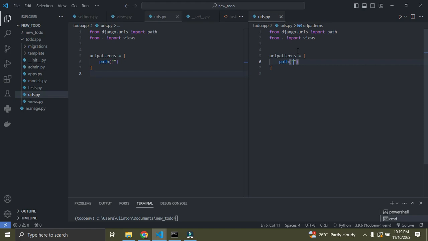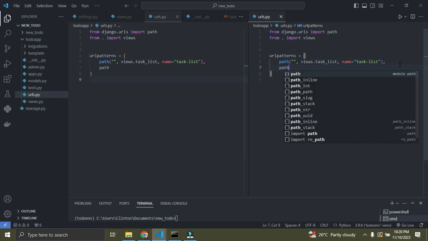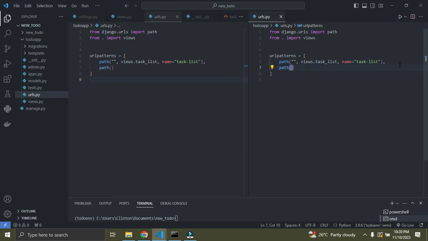So for the index page, we're going to say views.task_list, and the name is going to be equal to task-list. Okay, so for the delete page now, I'm going to just simply put something there. I'm going to just say delete. I'm going to use a better URL mapping for that later.